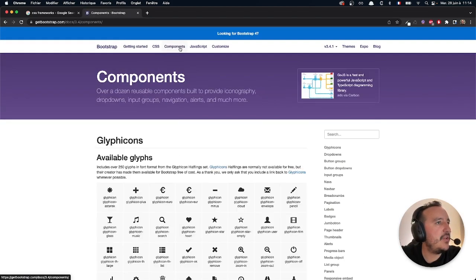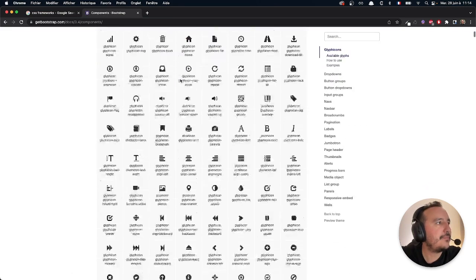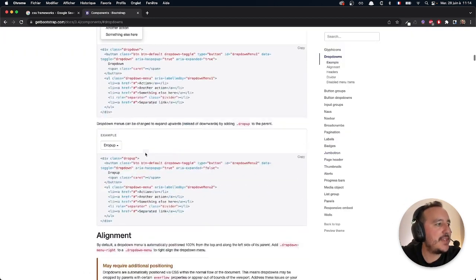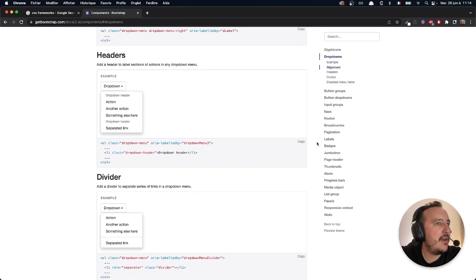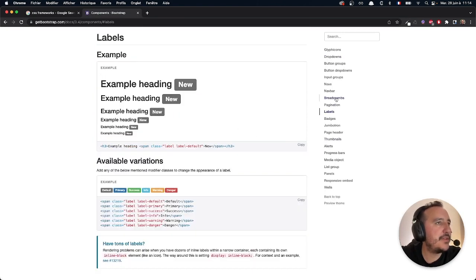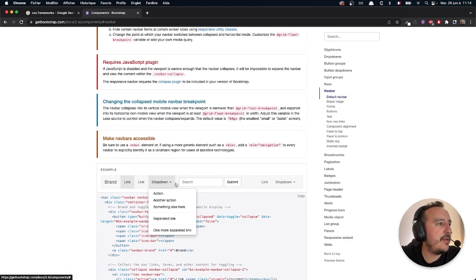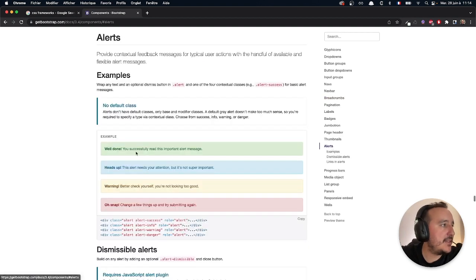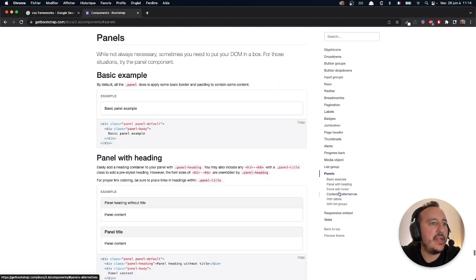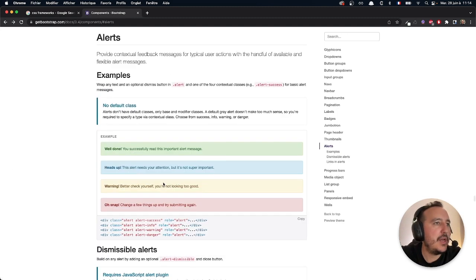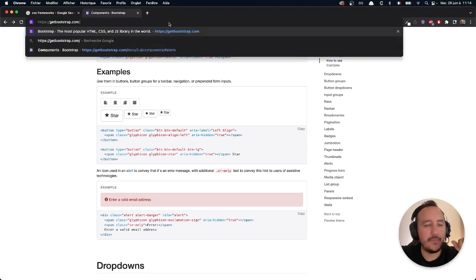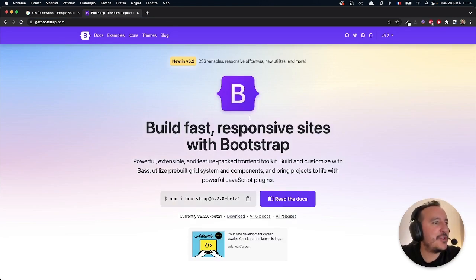You see here, if I click on components, I get icons here, but further down I get other elements such as dropdown, dropup, labels. You see labels with colors, navigation bar up there, breadcrumbs, alerts, so messages with color, panels. There are a lot of other components, and I'm going to go up there because I'm not on the right version, but there we go. This is the right version.